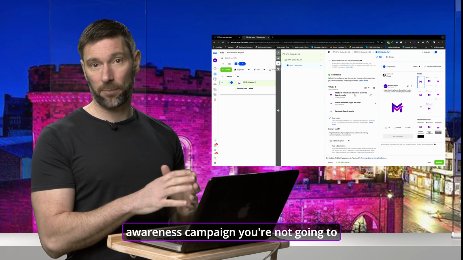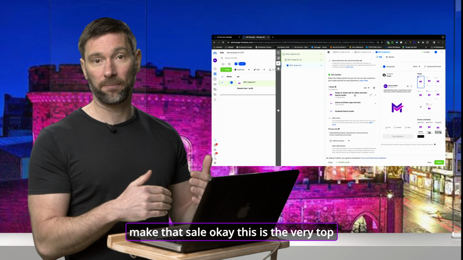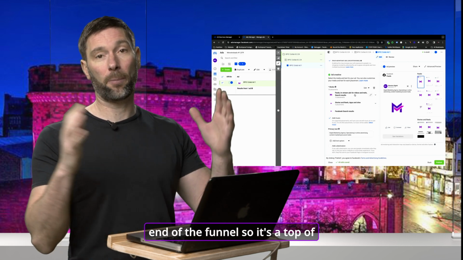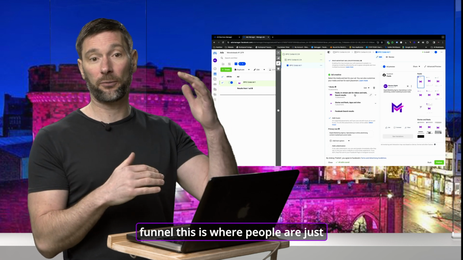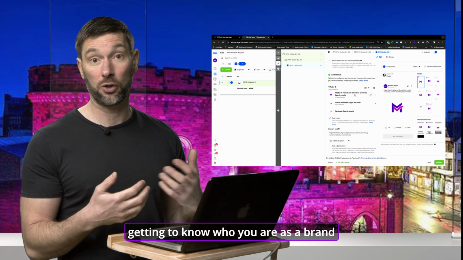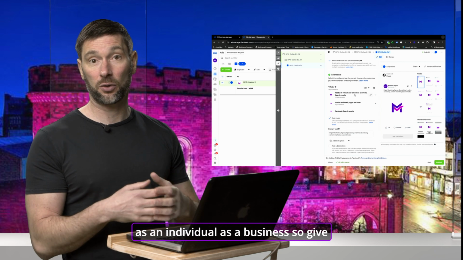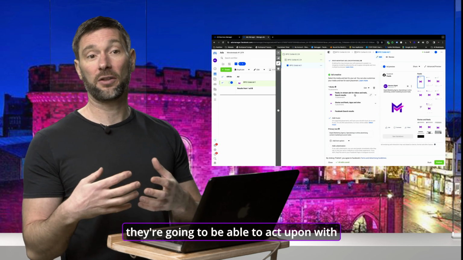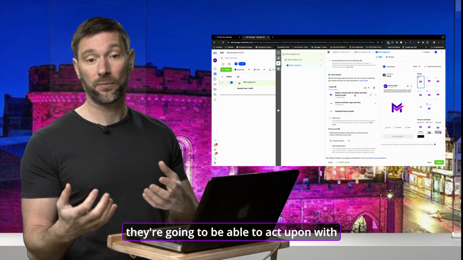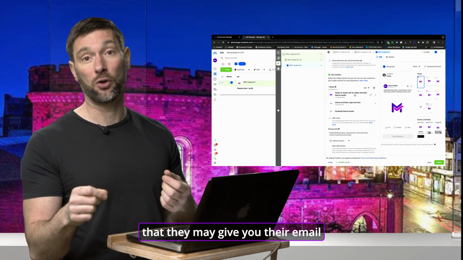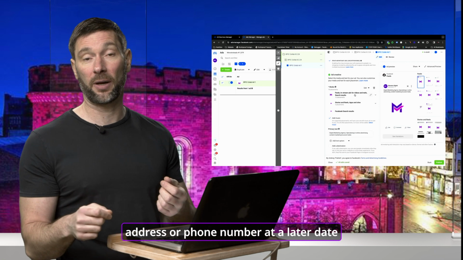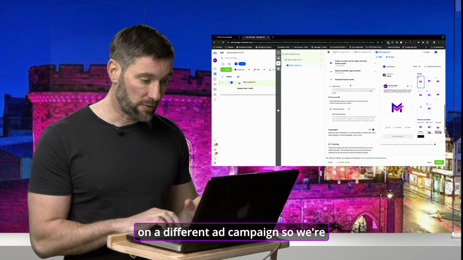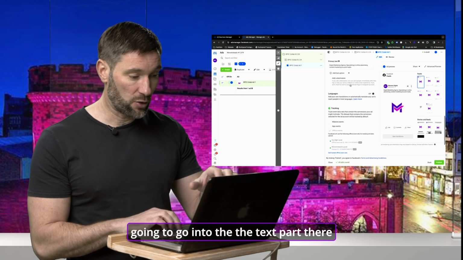With an awareness campaign, you're not going to make that sale, okay? This is the very top end of the funnel. So this is top of funnel. This is where people are just getting to know who you are as a brand, as an individual, as a business. So give them some value, give them something that they're going to be able to act upon. With that, they may give you their email address or phone number at a later date on a different ad campaign.